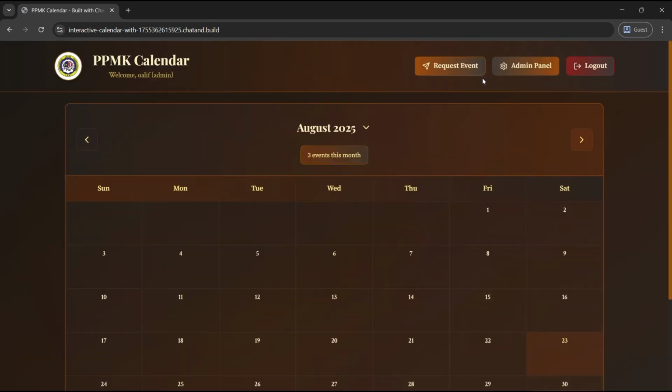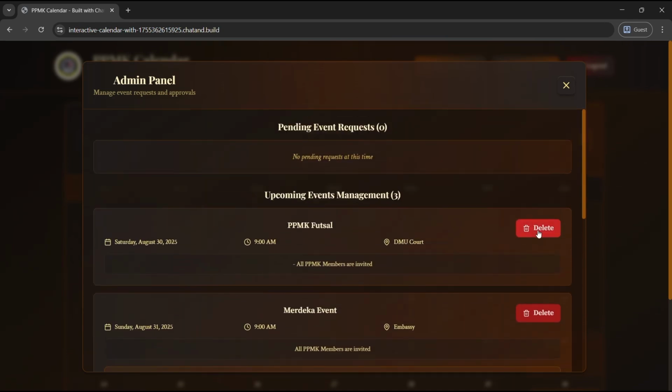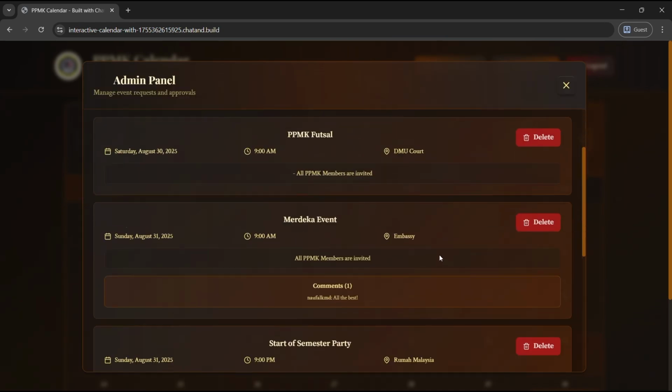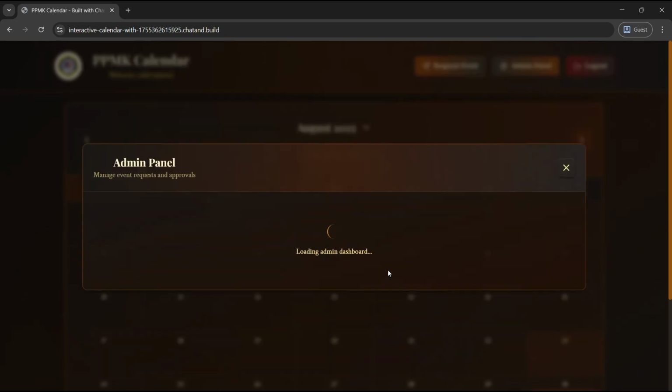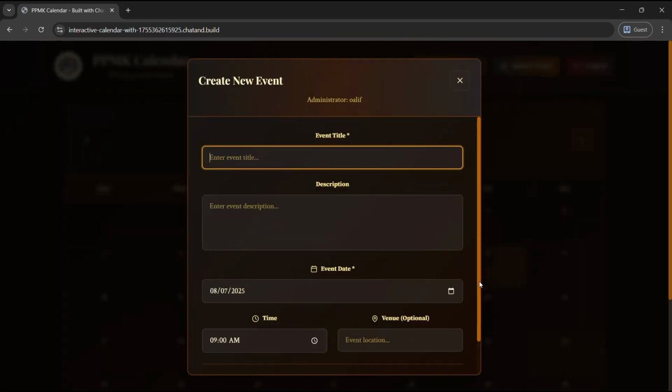As the admin, you have the authority to delete an event or to modify an event to a certain degree. As an admin also, you have the authority to make an event, as is within your function.